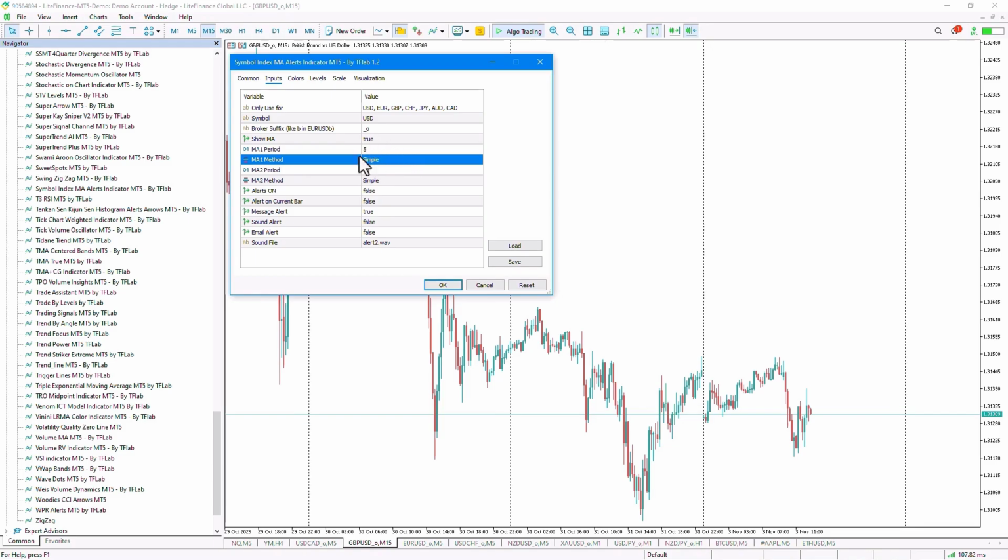In the subsequent input fields, you can continue to make further adjustments and configurations as needed, customizing the settings to best fit your individual requirements and trading style. Each of these options is designed to give you greater flexibility and control over how the currency indices and related indicators are displayed and used within the platform.